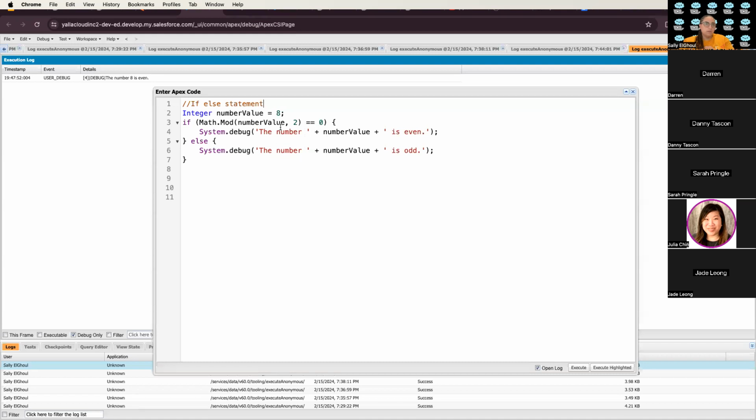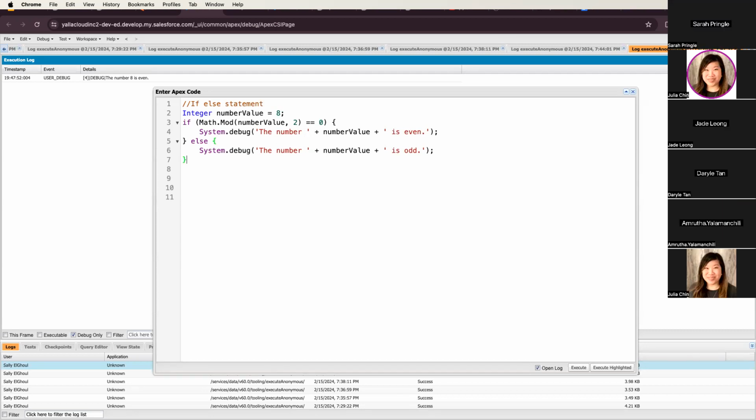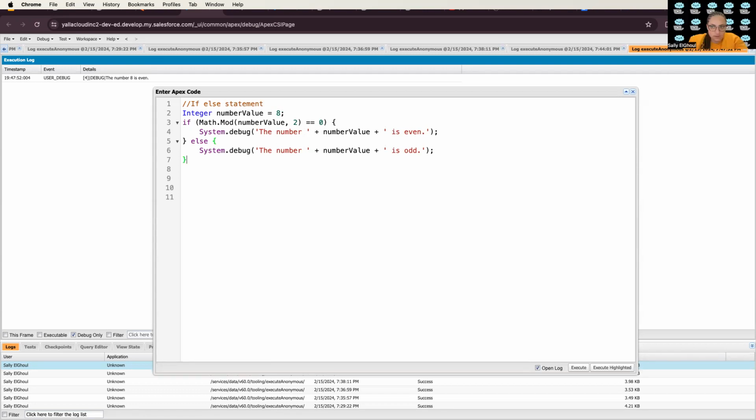So any volunteer to do it instead of if else, to have it in ternary format? Any volunteers? Someone is on mute. Danny, I guess.